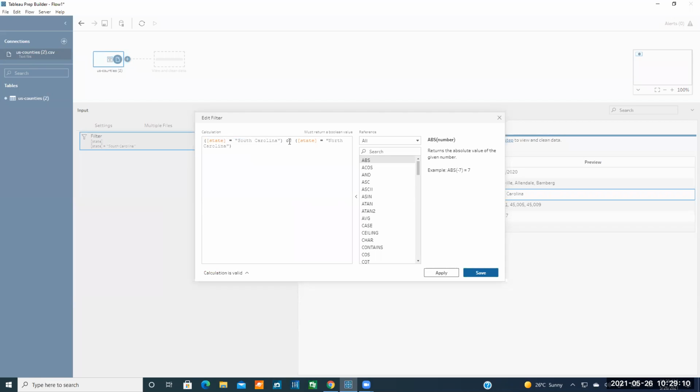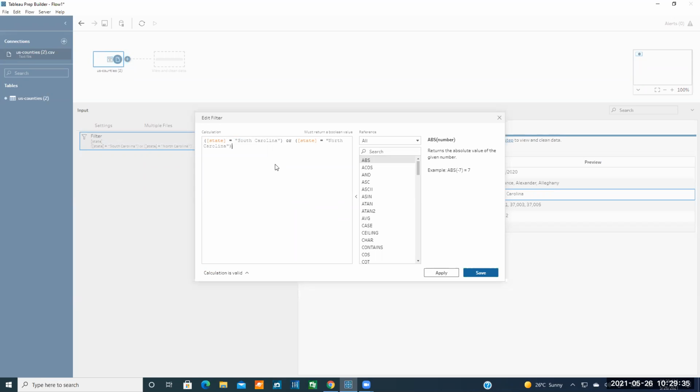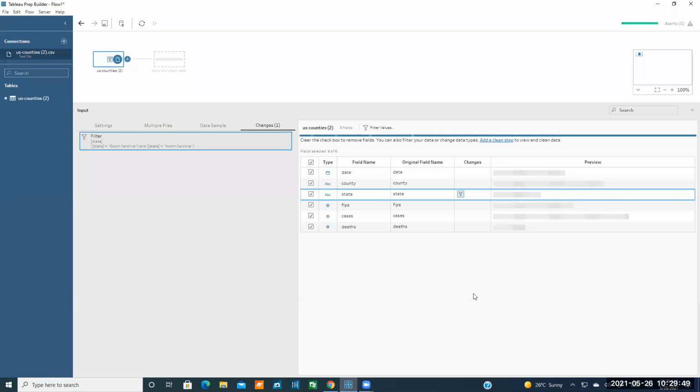So this or is the logical or, which means it just tries to identify if the state is equal to South Carolina or equal to North Carolina. Just click on save, and it would just filter the data based on that condition for us. So that's how we could combine multiple conditions, or you can just have another or here to have another one. And to have and, we can just put and here, which again is a logical and, it should just return nothing here.